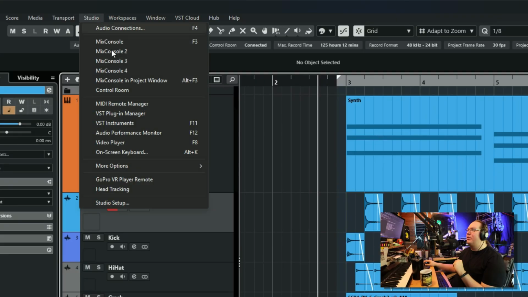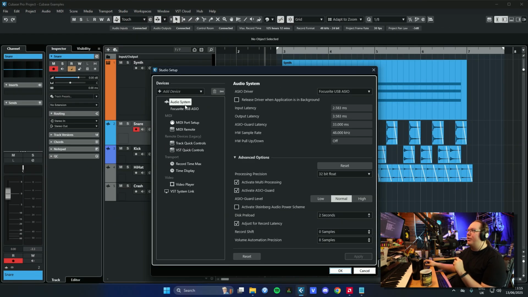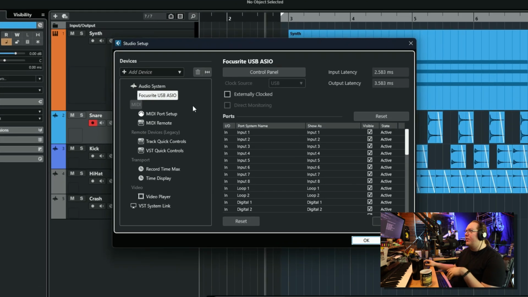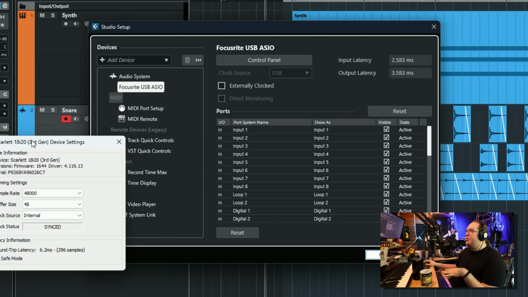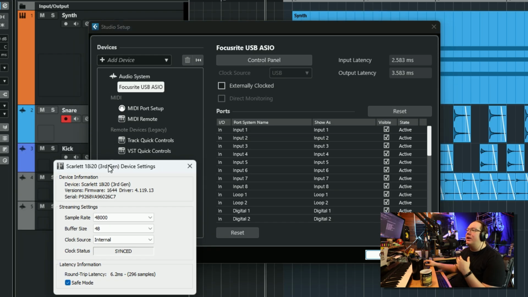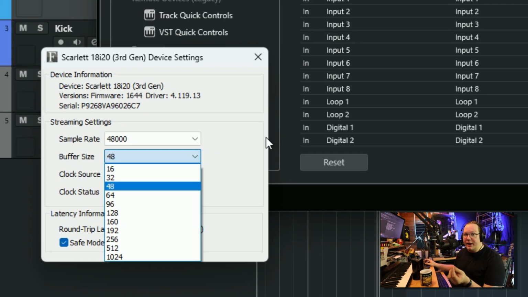If we go to Studio at the top there, and then Studio Setup, the first option here should be your audio system. I'm using a Focusrite USB ASIO. We can open the control panel here, and depending on what interface you're using, it's going to look a little bit different. The thing that we're worried about is the buffer size.